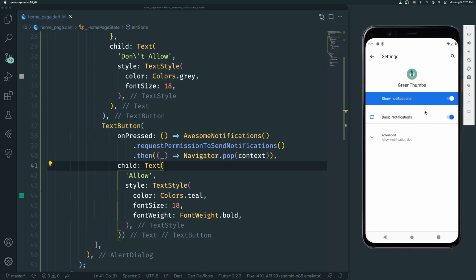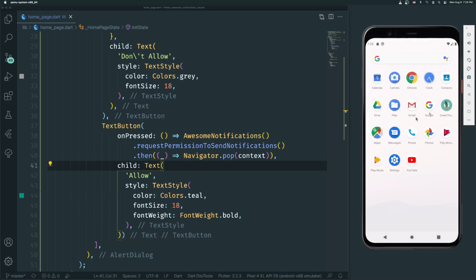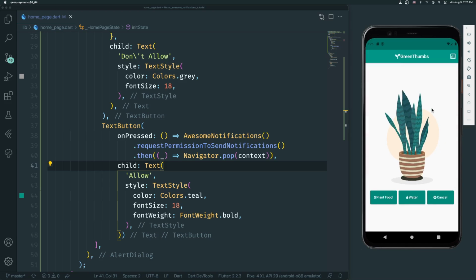And if you want, you can test out the dialog here by disabling this and then restarting the app. But we're not gonna do that right now. You can go ahead and do that though. Okay, awesome. So we've done this part.